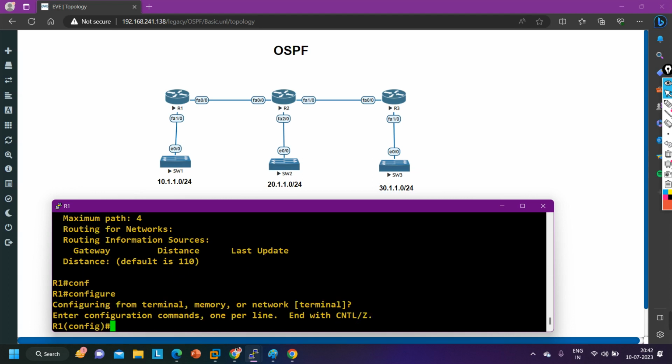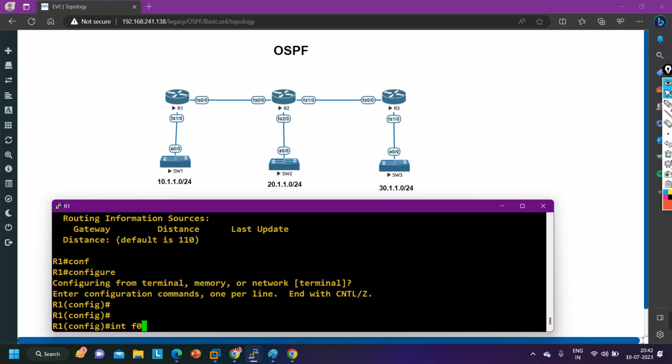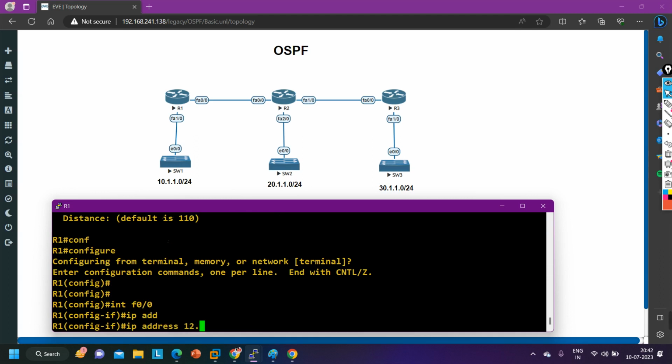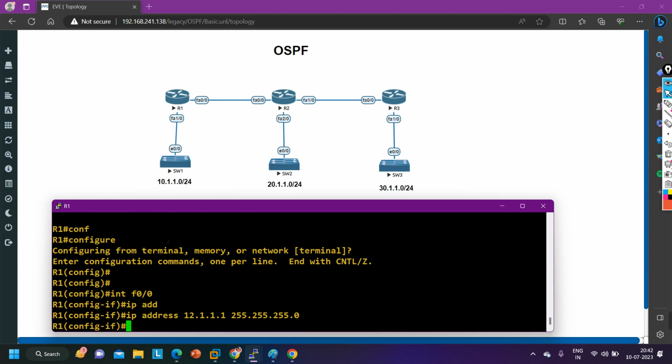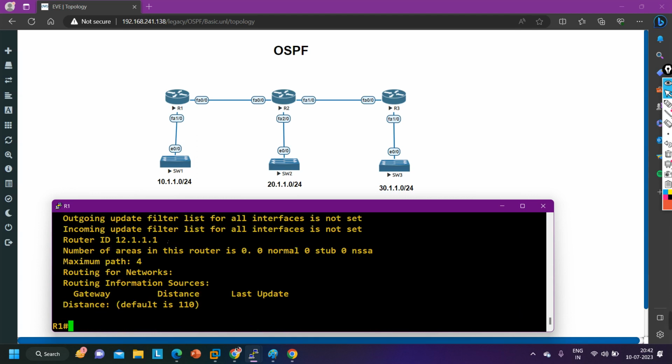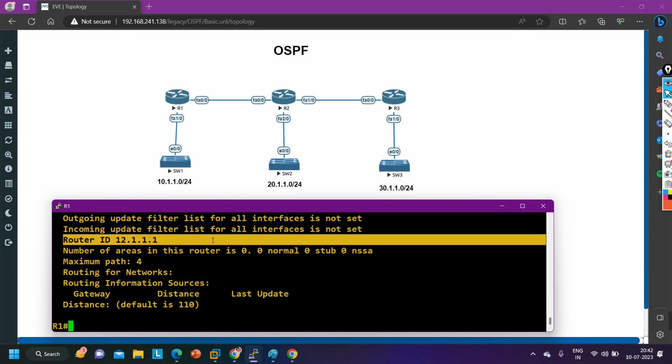And once I configure an IP address on any interface, let's say on F0/0, I'm going to configure the IP address 12.1.1.1 255.255.255.0. So this IP address will become the router ID. Show ip protocols.